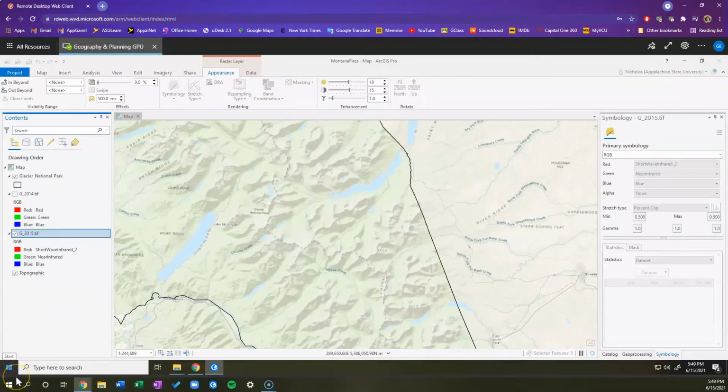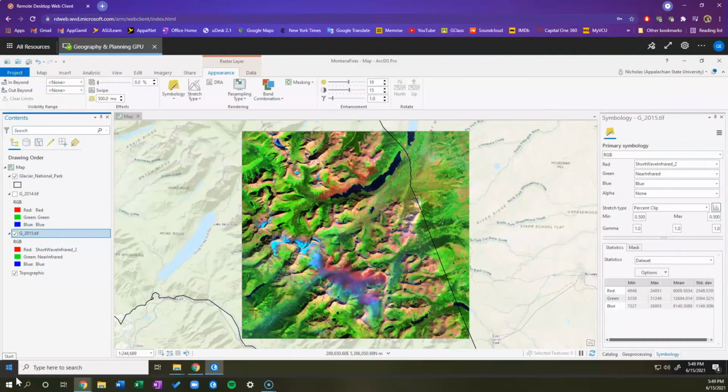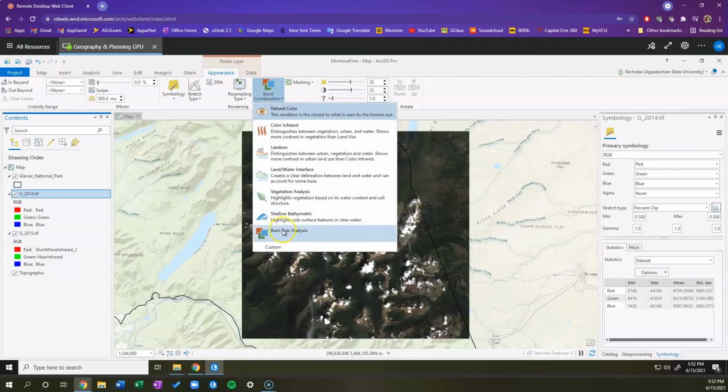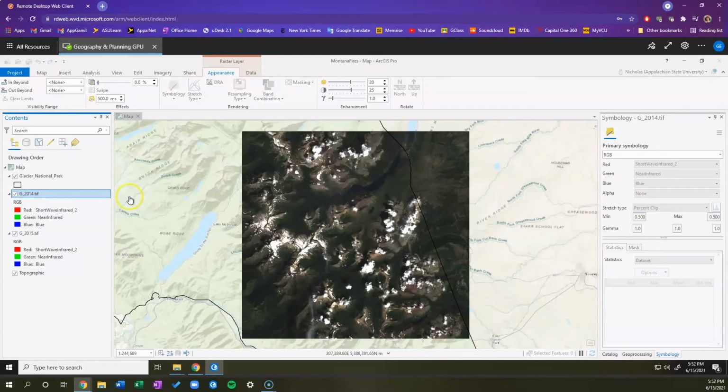it will change the band combination. So now we have saved that band combination we just created, and we want to apply it to this G2014 TIFF. So make sure that that is selected, and you can go ahead and turn it on. And then in band combination, come down and you'll see our burn scar analysis that we just created, and you want to go ahead and apply it to that.